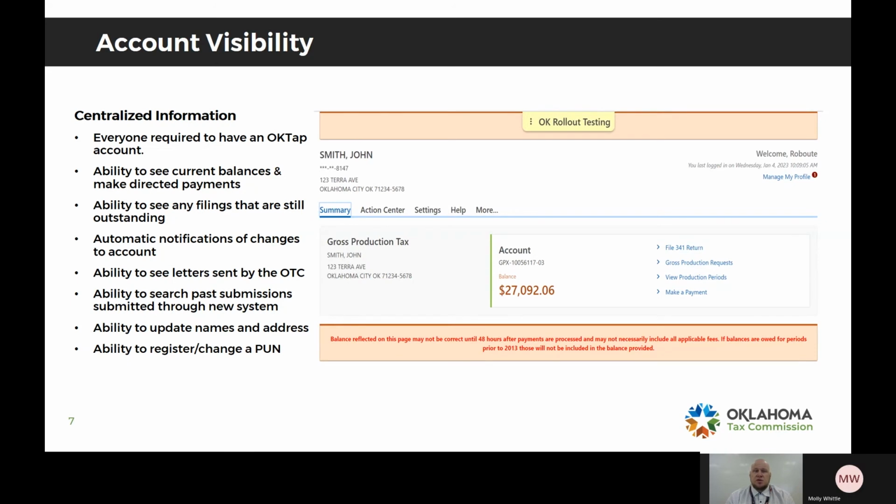You'll be able to see your current balances and make directed payments to those balances. Any filings that you have that are outstanding will show up. Any changes to your account will be populated and you'll be notified. If the Oklahoma Tax Commission has sent you a letter, maybe like a billing letter or an approval or denial letter, those will be stored on OKTAP, so you have a quick, easy reference for them.